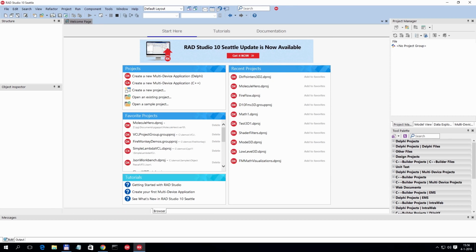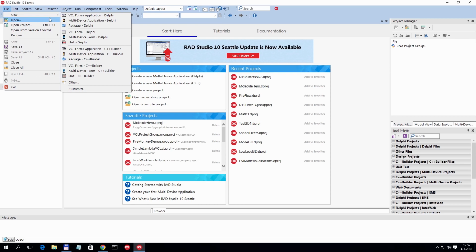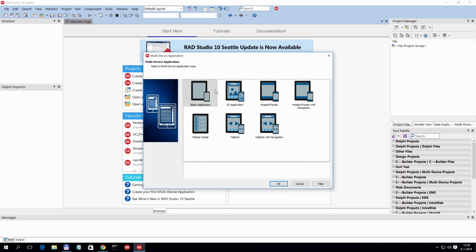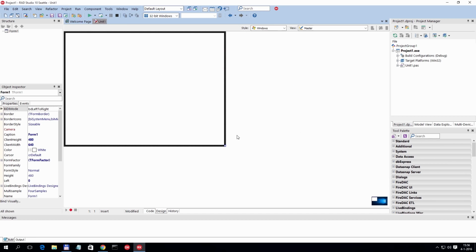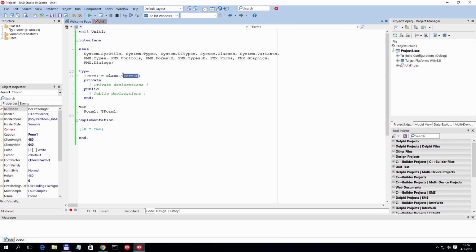RAD Studio. And first I'm going to create a new simple multi-device application. When you create a multi-device application in either Delphi or C++ Builder, you have certain templates. One of the templates is a 3D application. If you select a 3D application, the main form of your application will be a 3D form, derived from TForm3D.